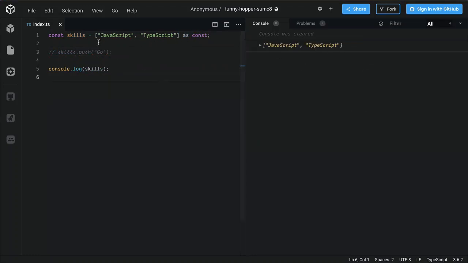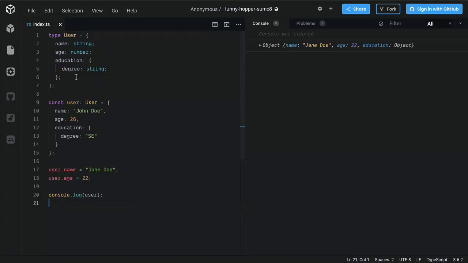As you may have seen in the last example and this example, we are using as const on the values. For the types, we have a different way of specifying the immutability. Going back to our last example, now we have a type user. Our user object is now using this type. Then we are updating some of the values here and then just logging the user here.